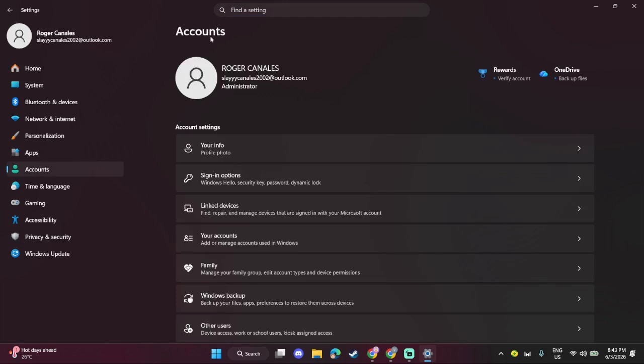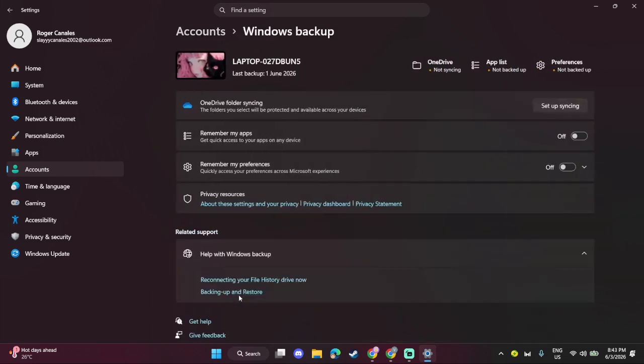Inside the Accounts section, select Windows Backup. This is the area where Windows 11 lets you manage what information gets saved and synced to your account. It is designed to help restore your experience more easily if you reinstall Windows or move to another computer.